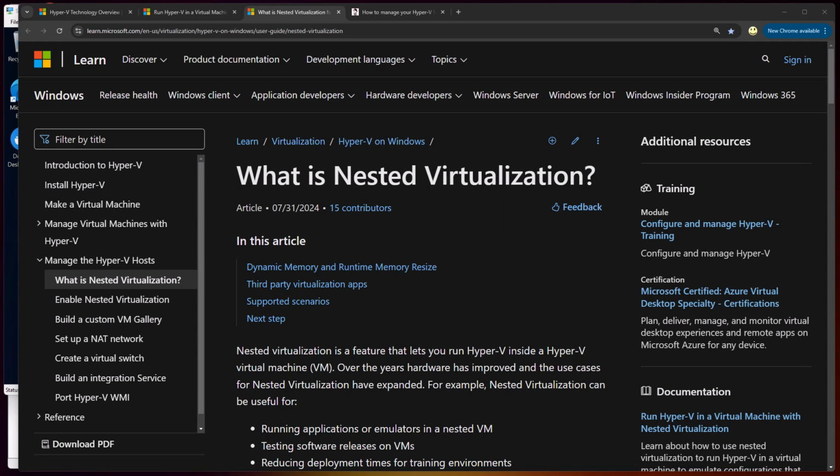So what is nested virtualization, and why would you want to use it? If you've never used it before, I will include links to the articles that I'm going to take a look at here, and you can go ahead and read more about them. But here is an article about nested virtualization and what it is. So basically, it's a feature that allows you to run Hyper-V inside of a Hyper-V virtual machine.